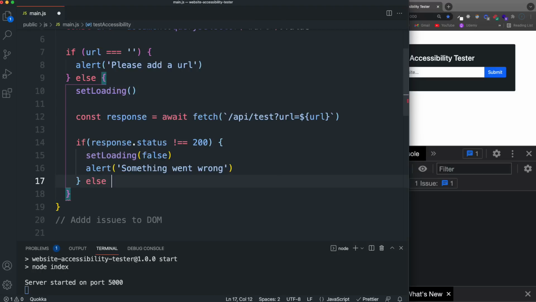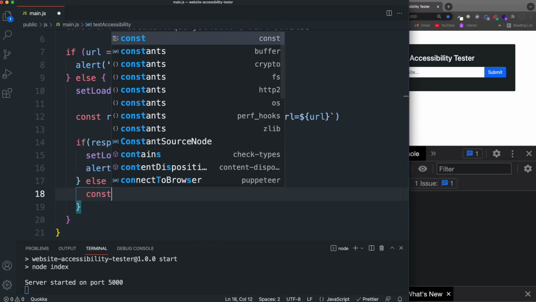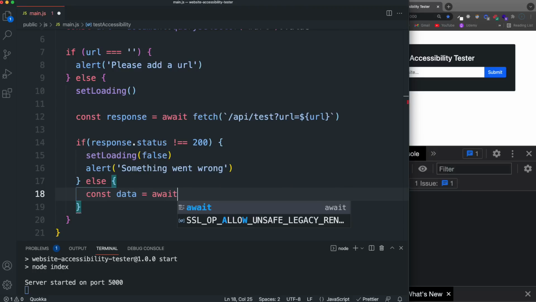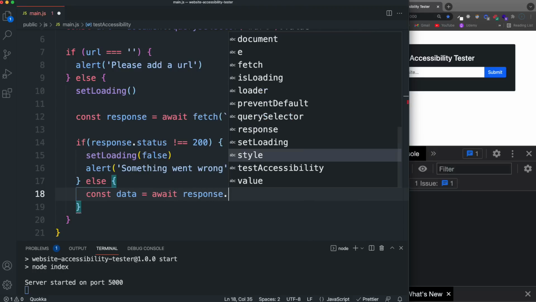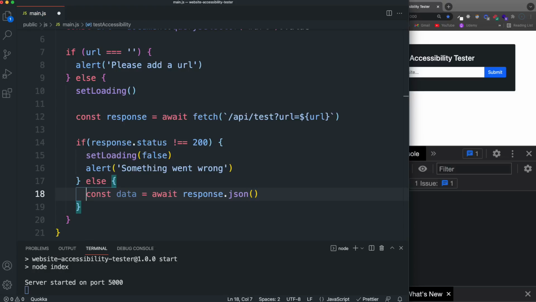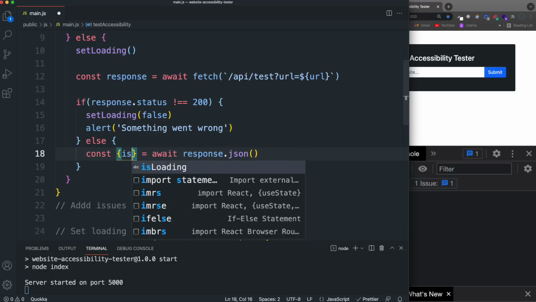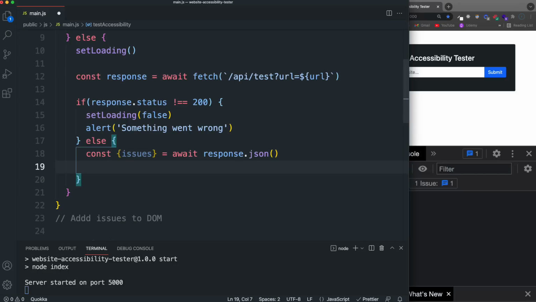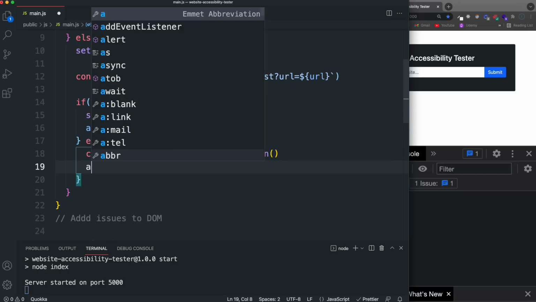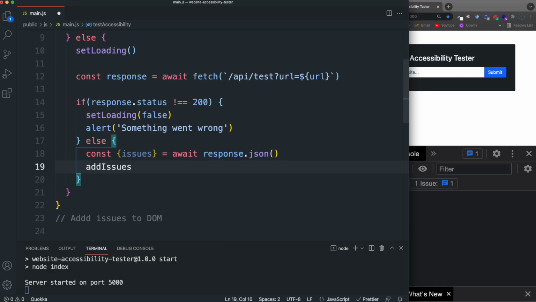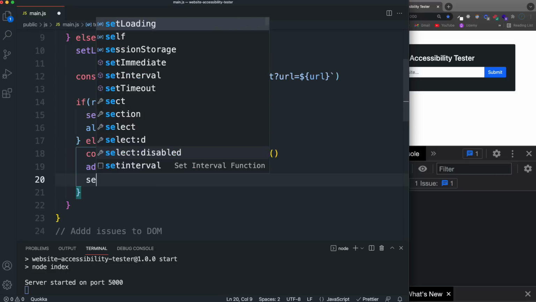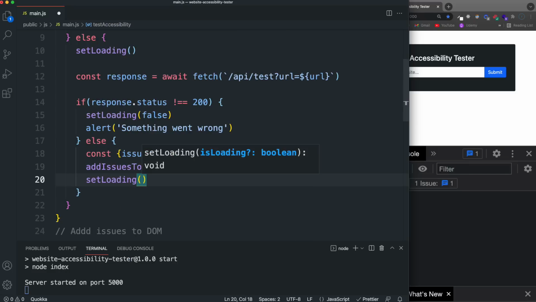All right, and then else. So if it was successful, then we want to get the data. So we want to say data and then await the response, and we want the JSON data. Now, if you remember what it gives us back, it's an object that has the title, and then it has an array called issues. So what I'm going to do is destructure that data and take out issues because that's all we need. So now we should have access to those issues. Now we'll have a function called add issues to DOM, and we'll pass in those issues. And then we just want to set loading to false.